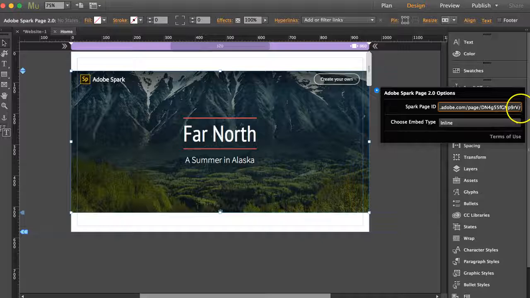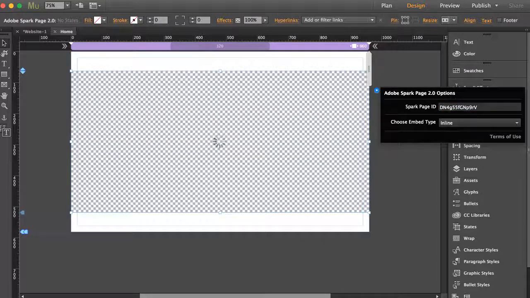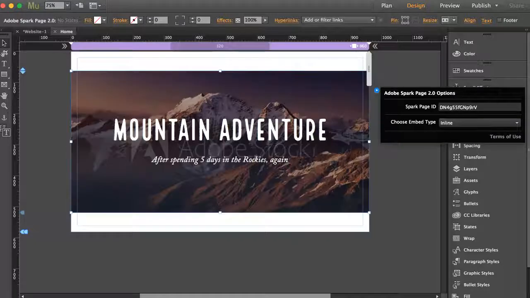And at the very end of the URL is a slash. We're going to remove that, simply delete that, and then we're going to come to in front of this slash and just delete everything on the back side of that code. That is your Spark Page ID. So now I'm going to select that, and now I'm going to get my Spark page embedded in.